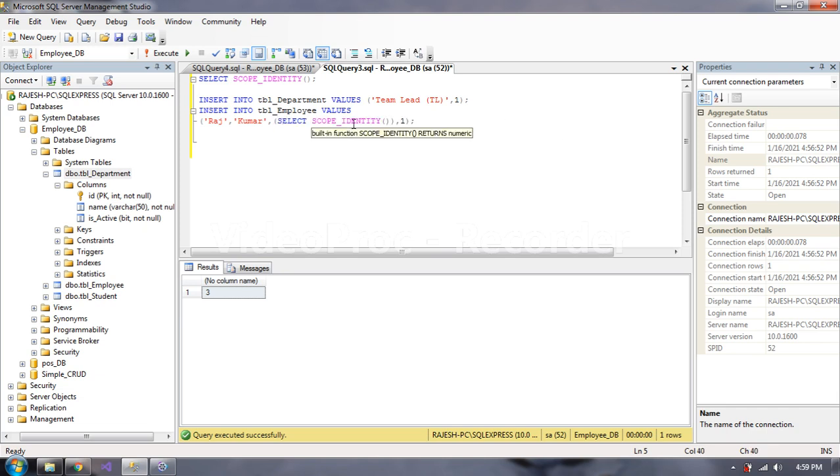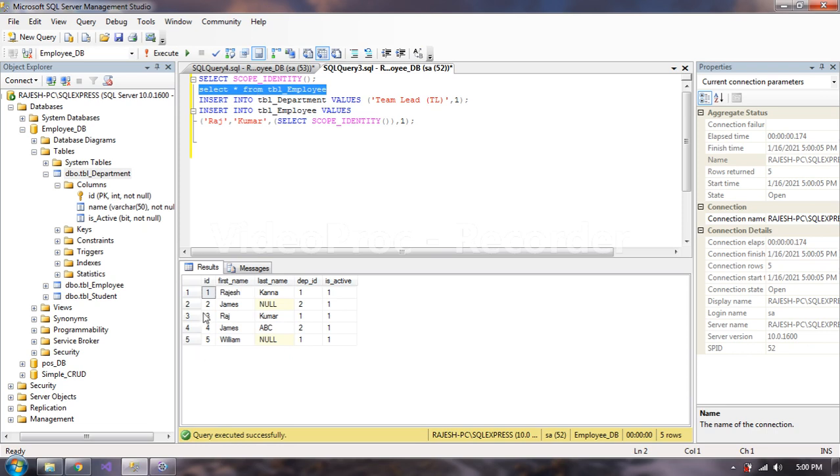Now see, in this table I'm going to pass the first name, last name, and the select scope identity. It will retrieve the recently inserted primary key value for the table TBL department, okay. So now it will give the 3, okay. Now let's see how to insert and check. Before that I will show the values in the TBL employee. See, now I have 5 records.